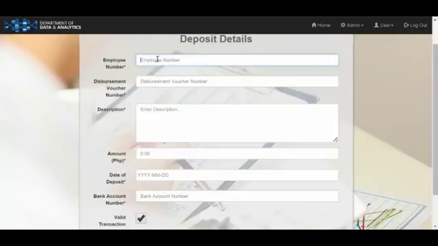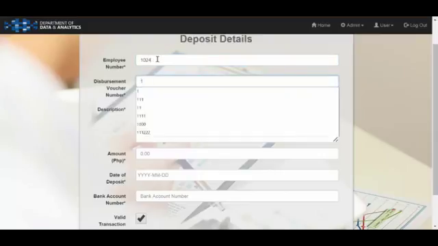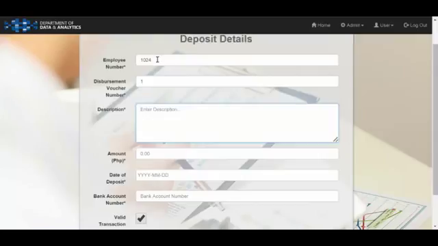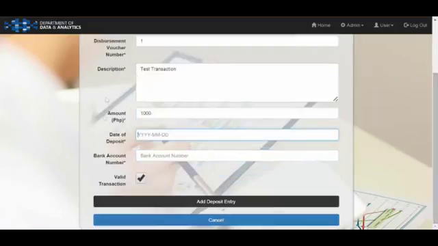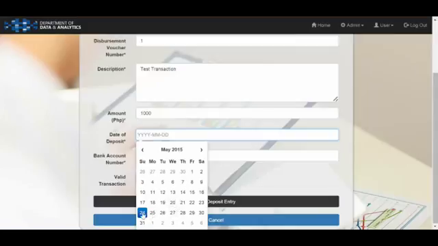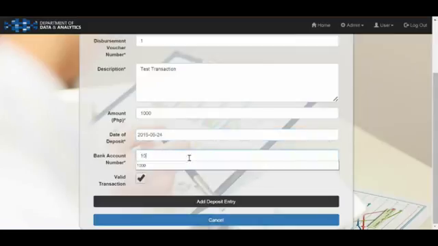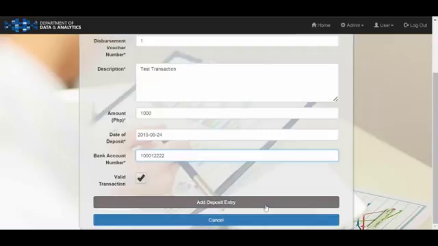So for example, we enter employee number 1024, disbursement voucher number 1, test transaction for the description, amount is 1,000 pesos. Then you need to choose the deposit date, for example, today, the bank account number 1112, and try pressing add deposit entry for it to be processed by the system.